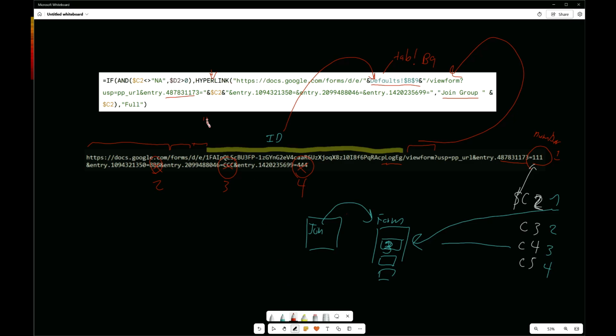Quotation mark, ampersand, C2, ampersand, quotation mark, because I want the quotation mark to quote here, and this quotation mark quotes here. But this information here, this is not a quotation mark because it's outside the quotation.